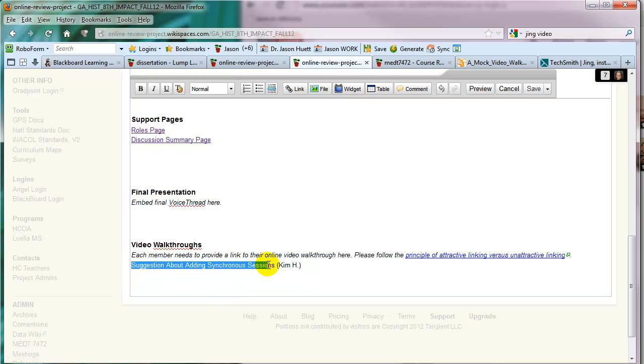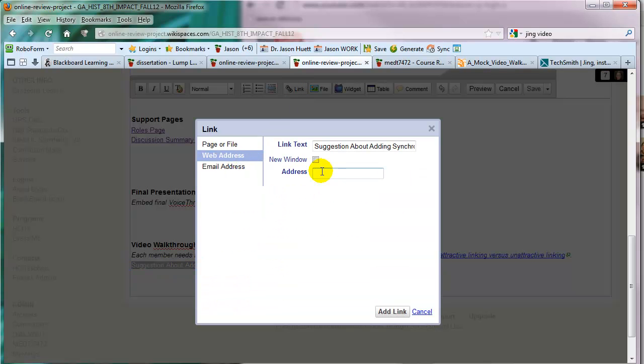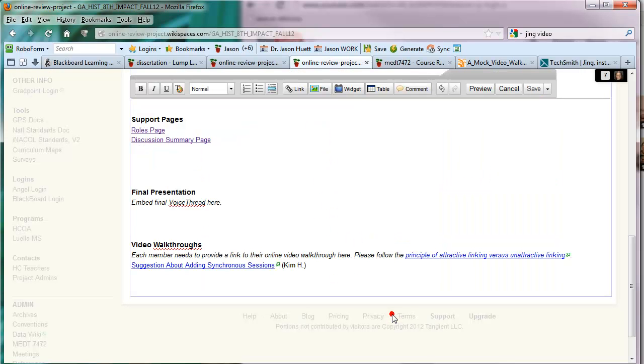All right, and then I'm going to highlight this part, suggestion about adding synchronous sessions, hit link, web address, Control V to paste in there. I'll let it open as a new window, and I'll hit add link. And then you notice how my name is in parentheses so that we know whose video this is. But whose video it is is a little bit less important to the people that you're talking to. It's important to your professor who's trying to grade you for this project as well. That's why you want to add it somewhere.